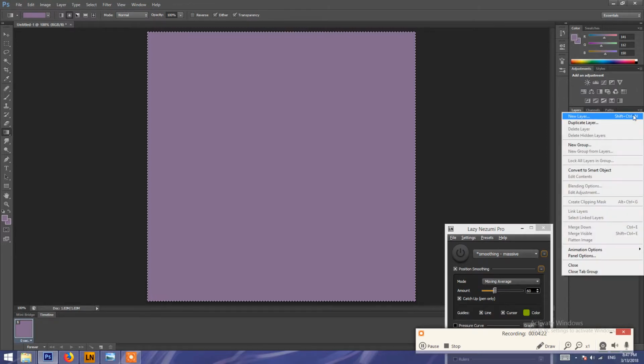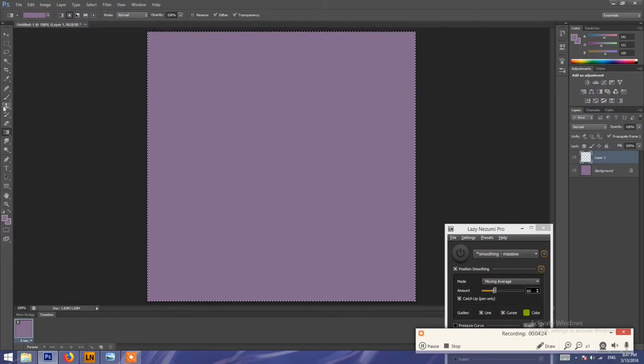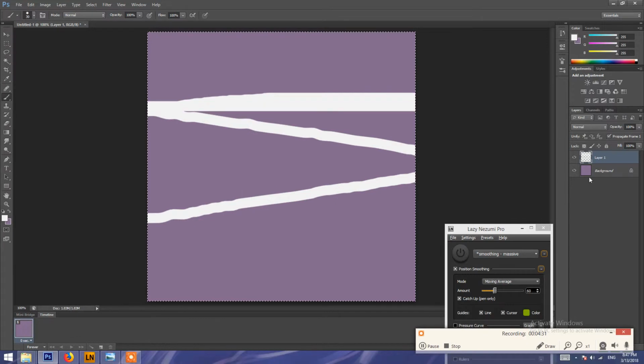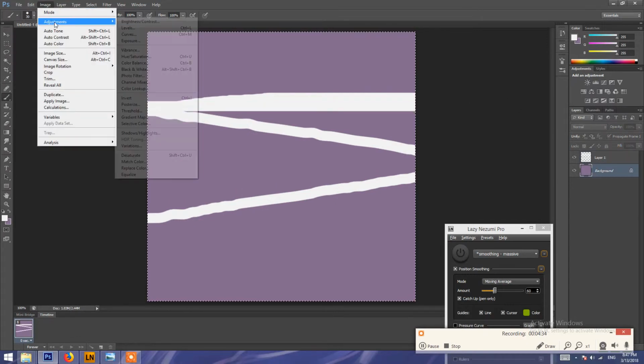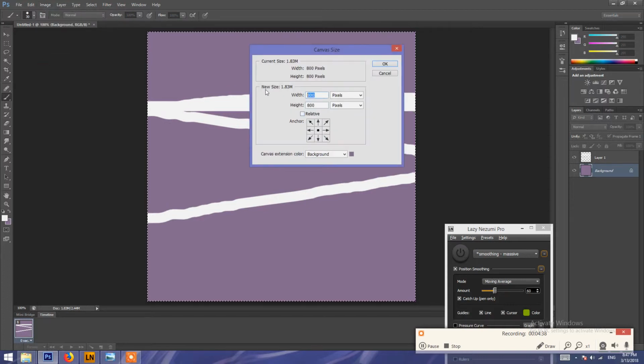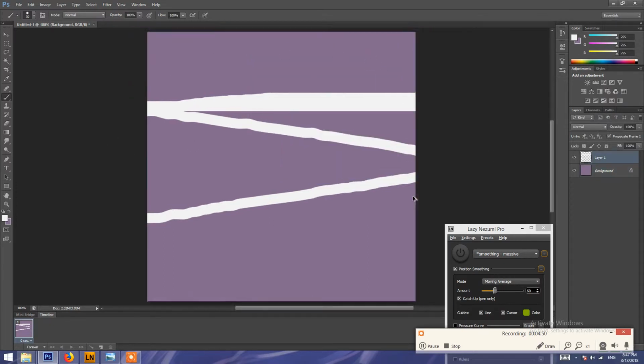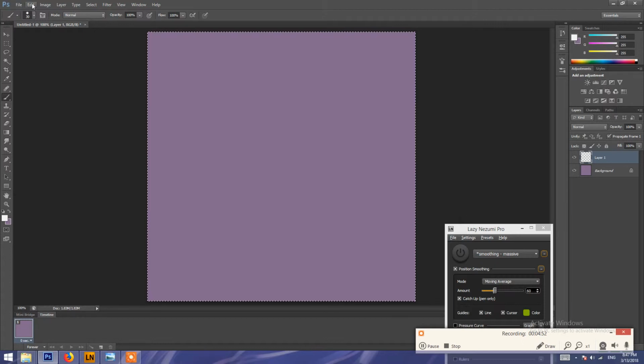This is more apparent if you have another layer with something on it. So let's say I draw a white line. Beautiful. Alright, we want canvas size. Take it back to 900. And I'll anchor it in the upper left. Alright, now you can see what it's doing. Also self-explanatory.